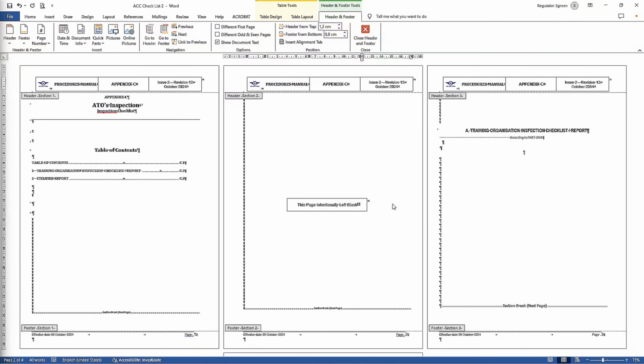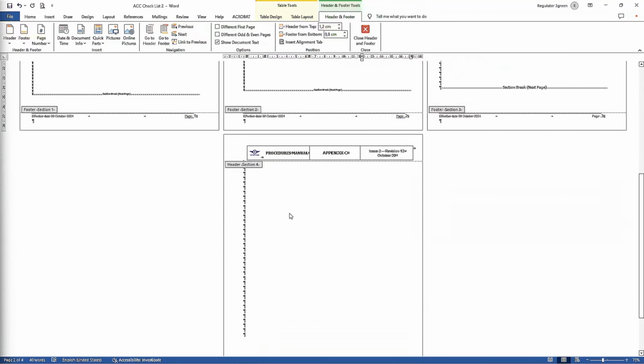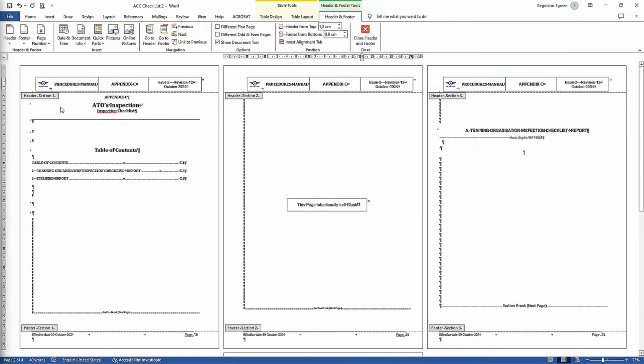Another thing I would like to point out is that as it is now, our document has 4 sections. You can see here header section 1, footer section 1, header section 2 on the second page, footer section 2, etc. You can reverse the whole procedure at any time, and perhaps you will want to link a page footer to the previous page footer, etc.